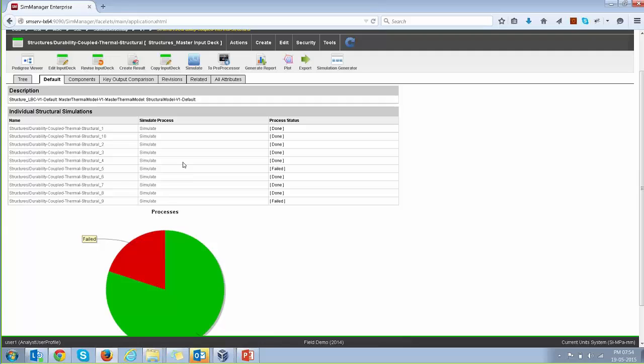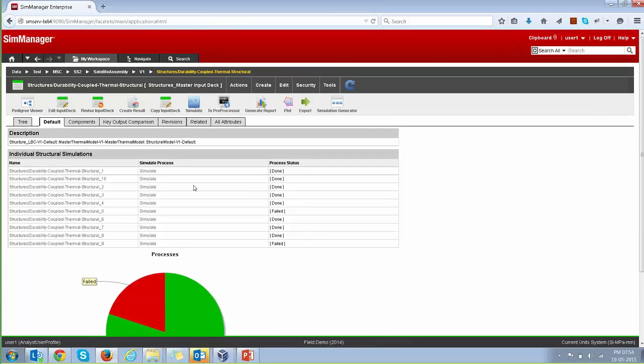All the data that you see here is dynamic. So as this simulation is happening, the data starts appearing.